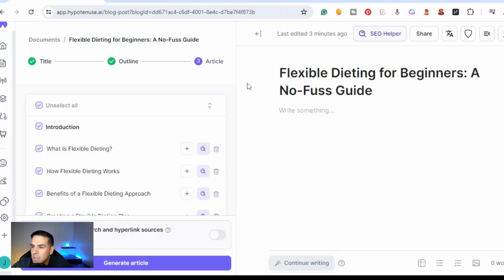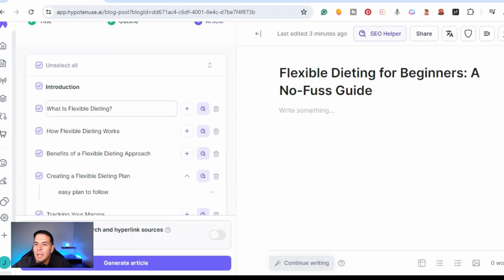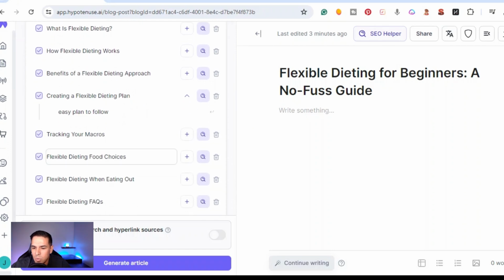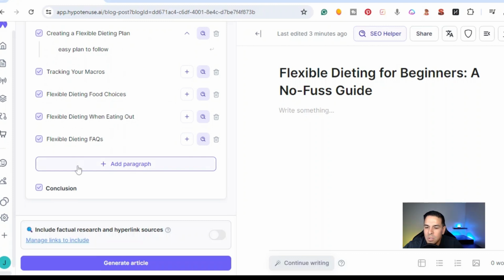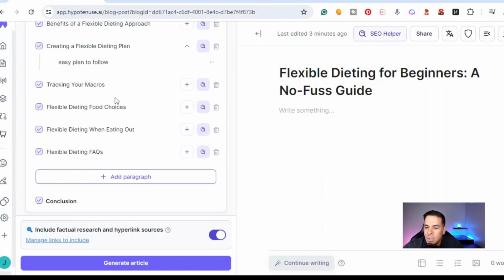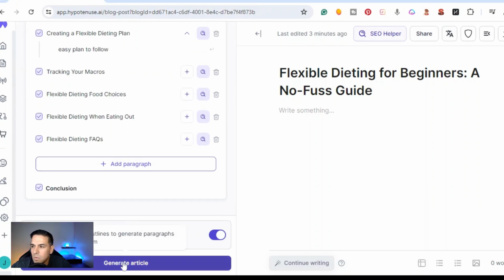So right here we have the title, Flexible Dieting for Beginners, a no fuss guide. And then we have the outline here. So this tool here is actually really good for factual research. Right here at the bottom, as we come down, it says include factual research and hyperlink sources. So I'm going to go ahead and put yes. And then you have the ability to manage links to include, and then you can also exclude. So if you don't want to add some of your competitors, you can exclude their links in your article. So I'm just going to go ahead and generate article now.